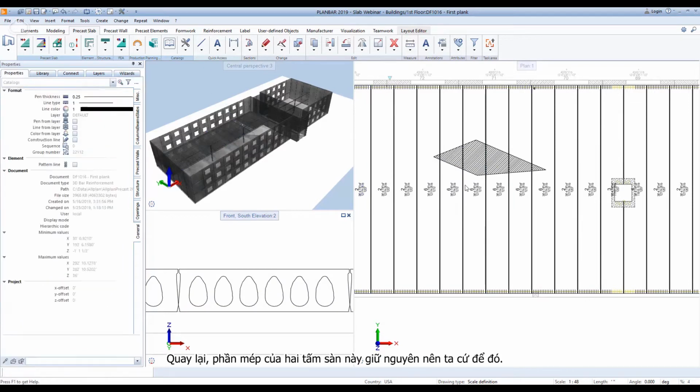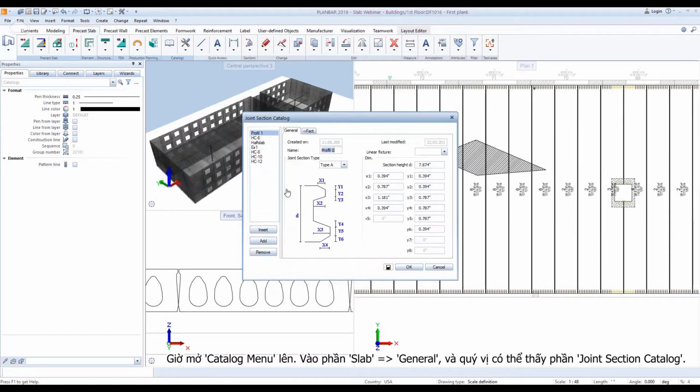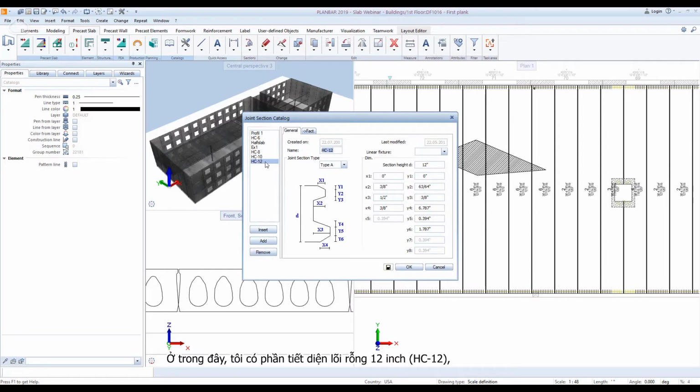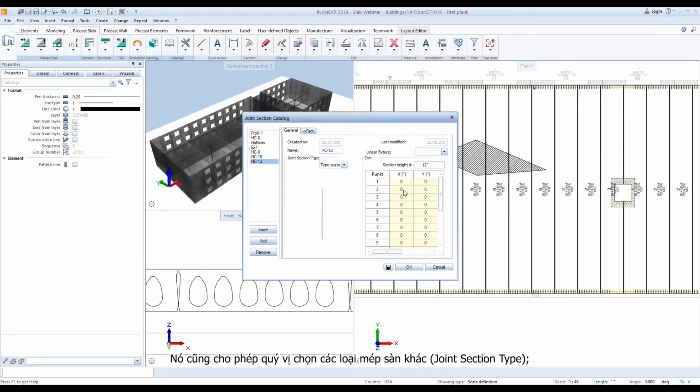So let's go ahead. I'll open up the catalog here. Go to our general slab, and you can see the joint section. So you can see I have my hollow core 12-inch section right here. So I'm using this typical section, and I give the dimensions over here. It gives you the X dimensions and the Y dimensions, and you can specify it in any shape that you want. So it gives you a couple different ones to choose from where you can do that, or you can create a complete custom one by entering in the X dimensions and the Y dimensions.